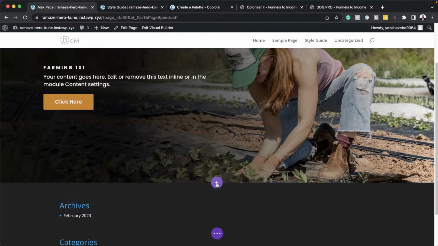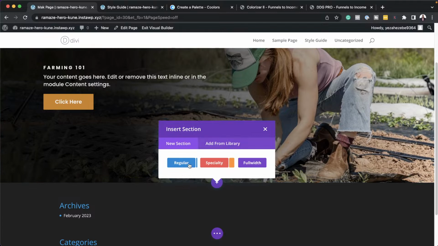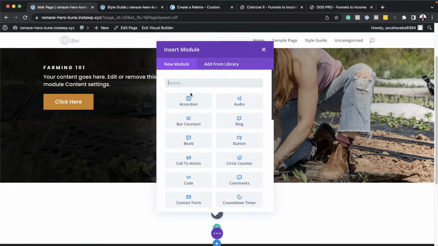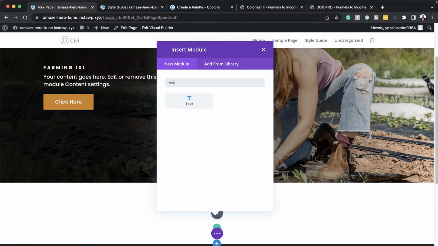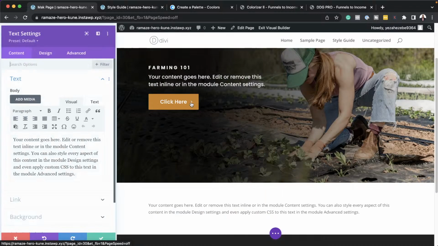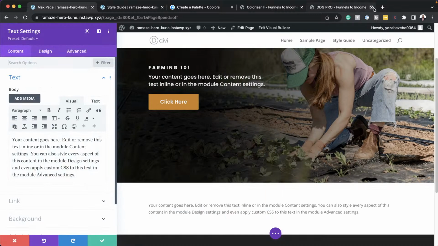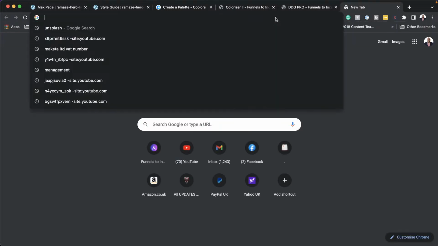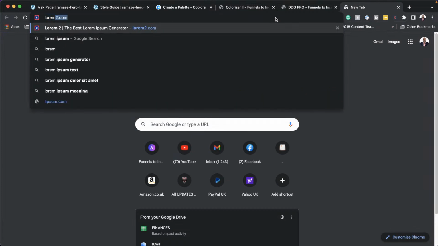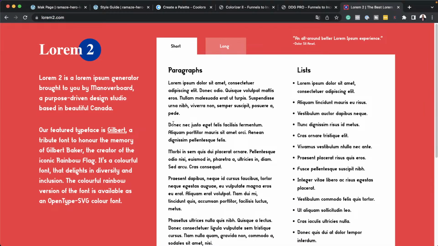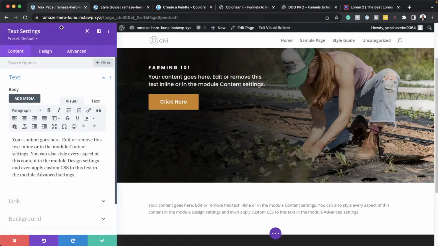So let's continue on. I'm going to come over here, and let's say I want to add a regular section. I'm going to start here, and this one here is going to be a text module. Now, what's even easier for me is to open up Lorem Ipsum so that I can just copy and paste the text in here. That will save me a lot of time. Okay, so I'm going to copy that, and let's paste some text in here.